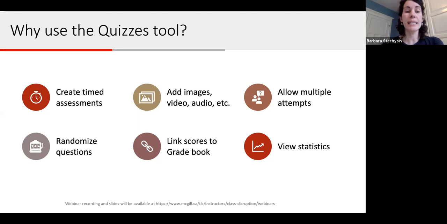Quizzes can also be set up so that students have one or multiple attempts to answer the questions. You can choose a set number of attempts or unlimited attempts. And you can also choose which attempt is entered into your gradebook, so whether it's the highest, the lowest, or even an average of all attempts.